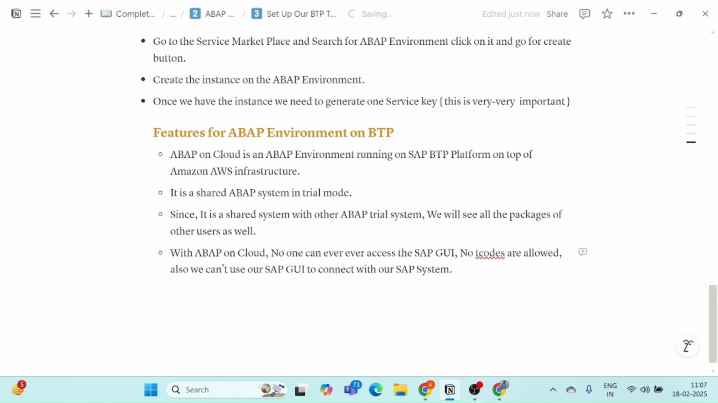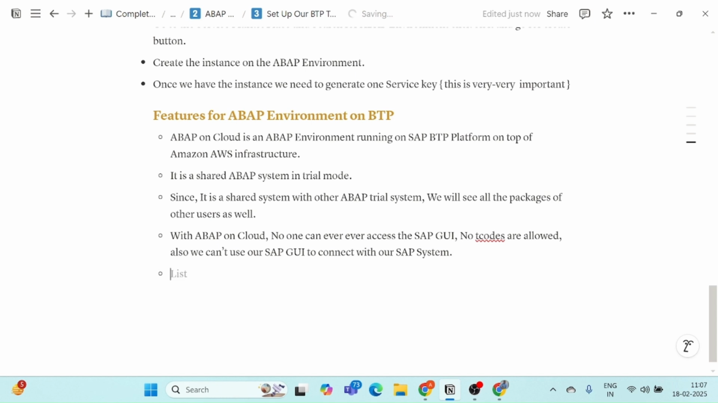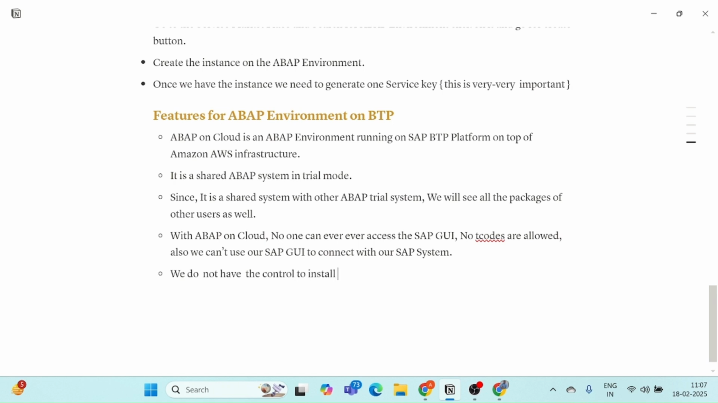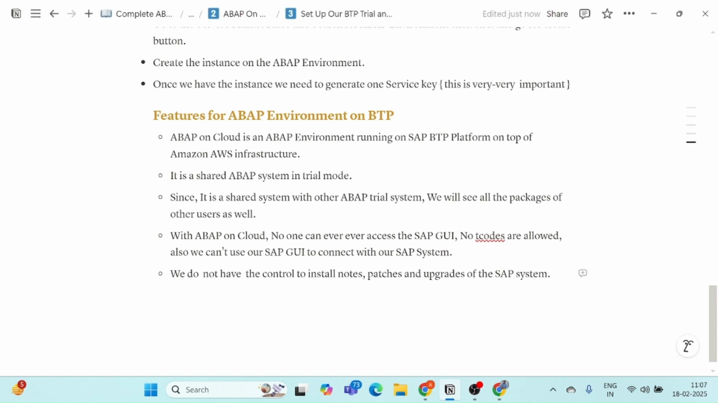This is not possible. Also, what you will see is we do not have the control to install notes, patches, and upgrades of the SAP system. We don't have the control over all these things, right? So we do not have the control.